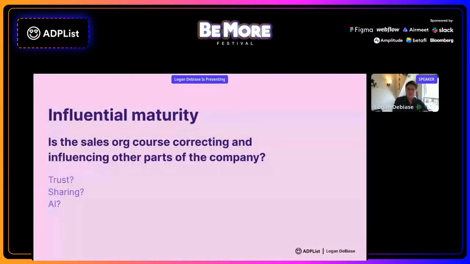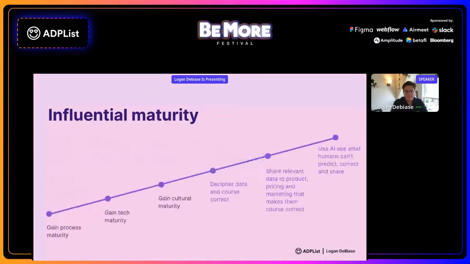Okay, then the last one's influential maturity. And we'll ask, is the sales org course correcting, and are they influencing other parts of the company? With some follow-ups: do sellers trust the system? Are closed lost and won reasons shared? And are they using AI correctly? So on this road to influential maturity, we've gained process, tech, and cultural maturity. And now we're looking at a top-tier org. What they'll do is react to data they've created and use it to course correct themselves. Then they'll share things like closed won or lost data to product, pricing, and marketing, so that those other groups can course correct too. And then finally, they'll use AI correctly so that they can see things that humans cannot see. And they'll use it to predict, correct, and share out info.